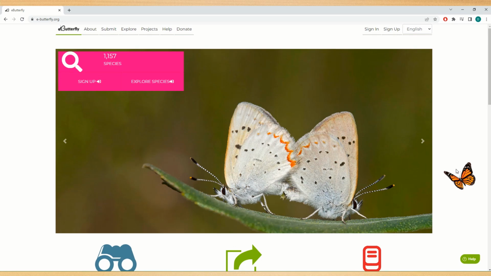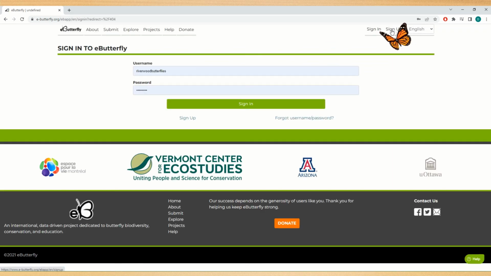Okay, and here we have ourselves on the eButterfly website, e-butterfly.org. And the first thing we're going to have to do here is sign up. And it is a very, very quick sign up process. For those of you who are worried about having to put in a lot of information, it's literally just your username and confirming a password.